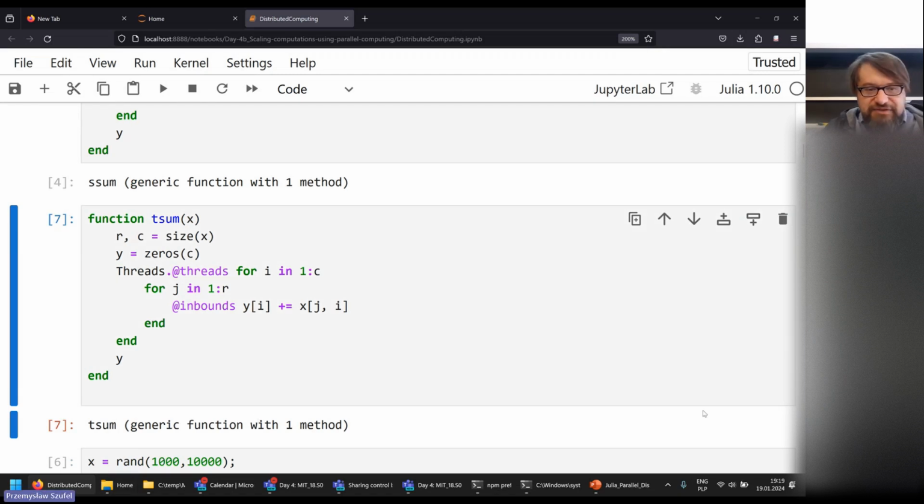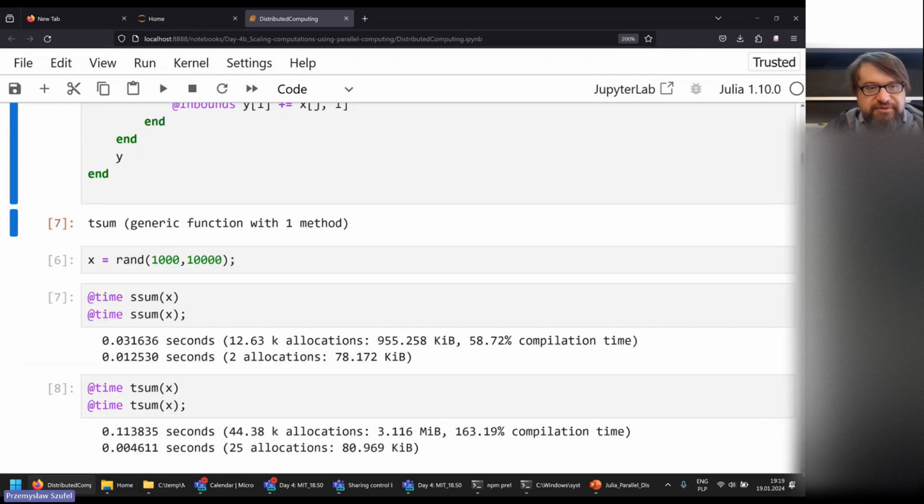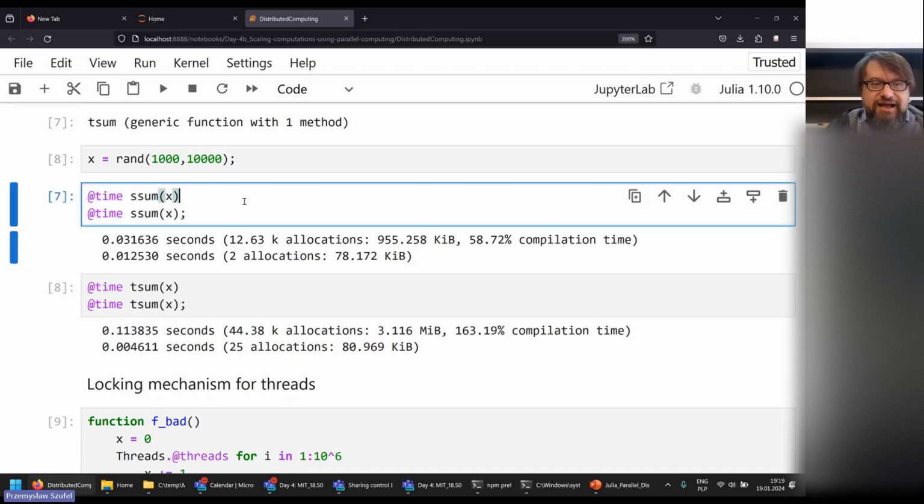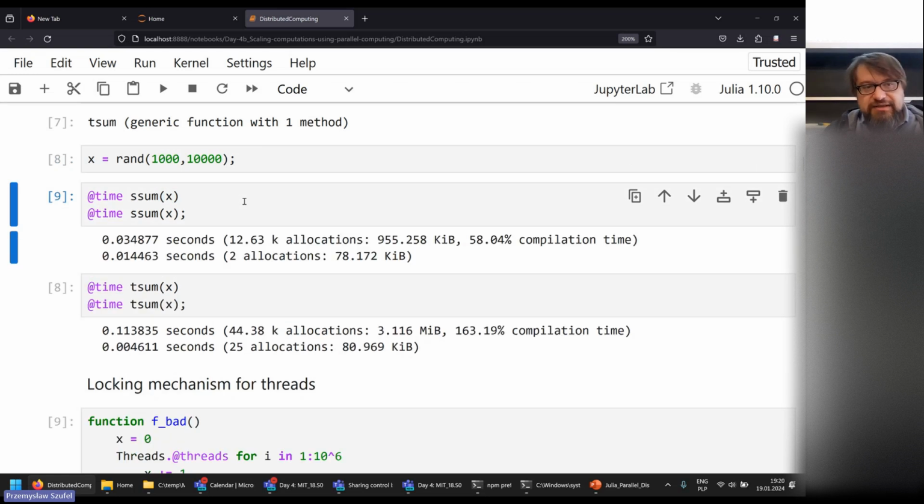So I have defined this function, and now we are comparing the performance. I create some matrix, 1000 by 10,000. So I have a matrix with 10 million elements, and I'm measuring the time. I'm running the code twice. The first run includes also the time to compile the code, and we indeed see this is the compilation time. It takes a significant amount of time and memory to compile this function. But in the second run, for the non-parallelized code, it's 14 milliseconds.